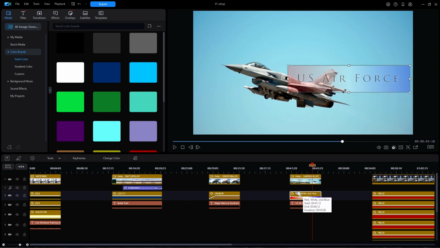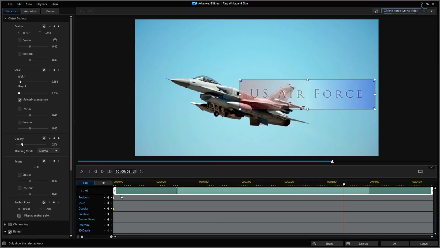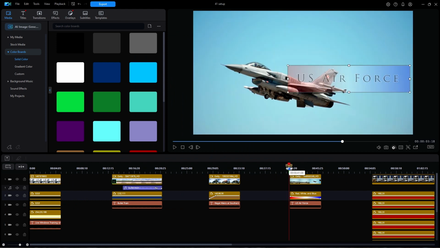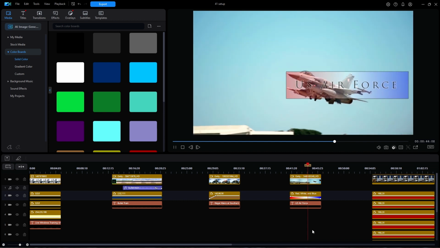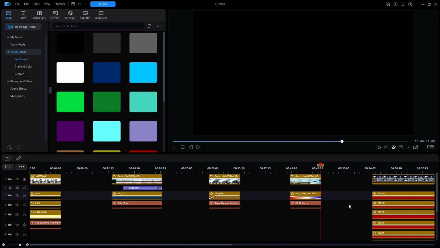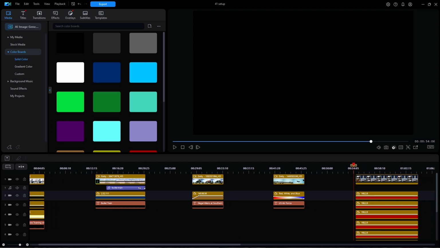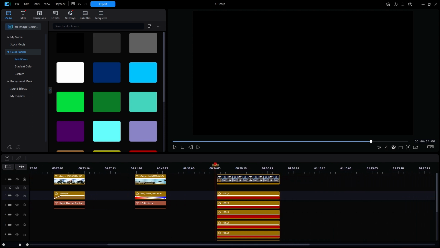I'm going to hit F2 to bring up the advanced editing window where you can see the keyframes set at the beginning and ending to change the position and the opacity at the same time. I'm going to cancel out and let's watch this one more time. And we get to the final example. This one uses color boards for something entirely different.